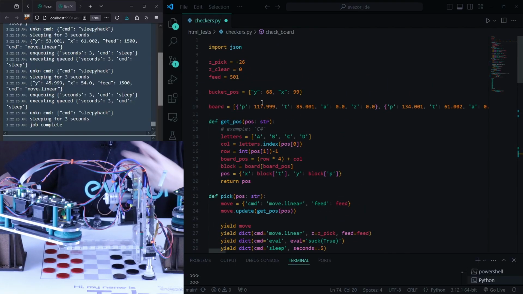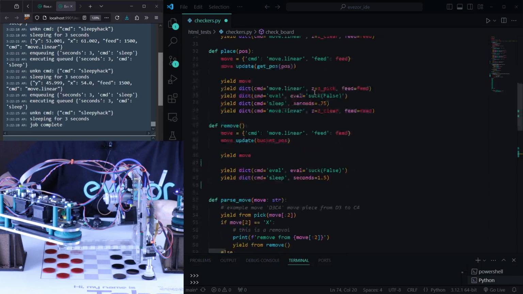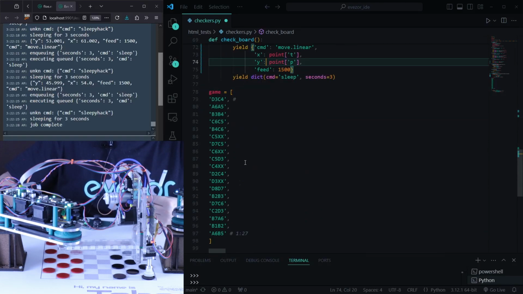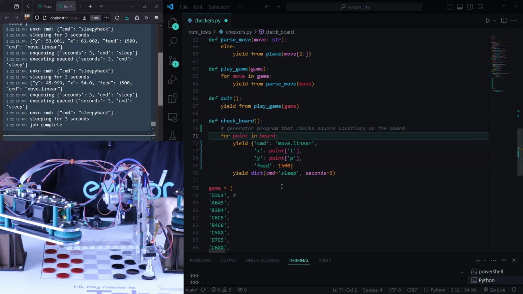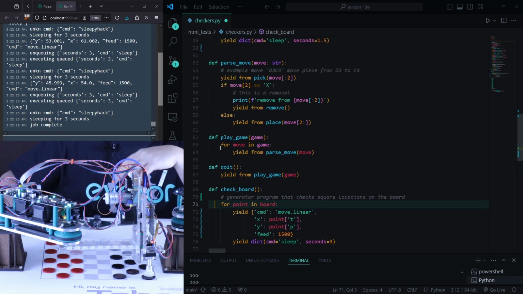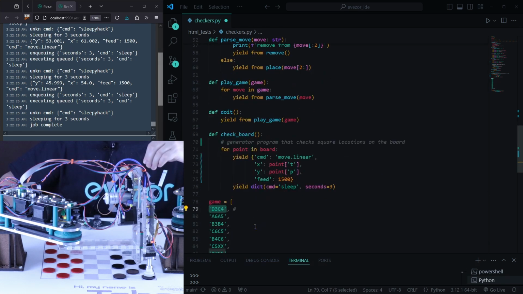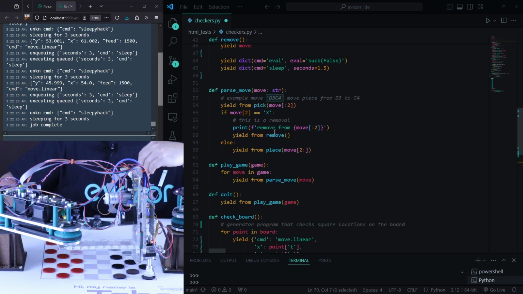Okay, so let's dig a little deeper into our program. Again, we have our board laid out. We have the position of where we're going to drop off the pieces when we need to remove them from the board. We have the game that we're going to be playing. And let's go ahead and look at how we actually play this game. So we play game and we pass in the game. Again, this is just these strings down here to represent where we're going to pick a piece from and where we're going to set it down.